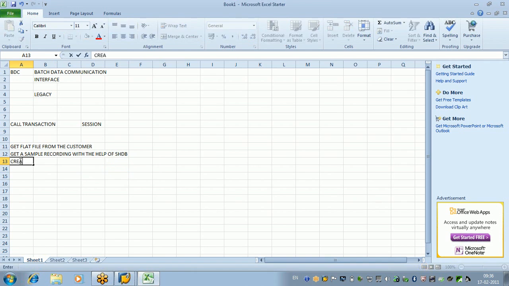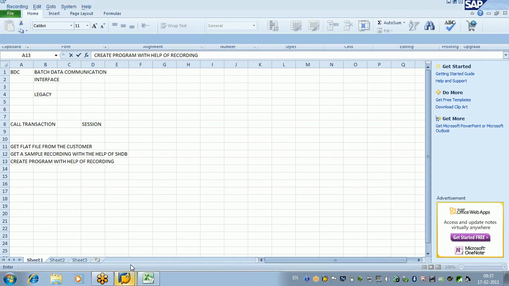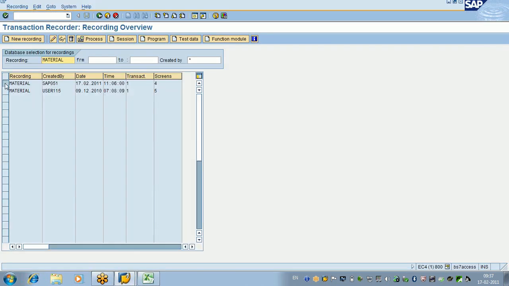The next step is to create a program with the help of the recording. How will you create a program with the help of recording? What is the recording we have created now? This is the one, correct? Material, with the user SAP 51, I have logged in into this user. With the help of this recording, I want to create a program. So click on the program button, create program.